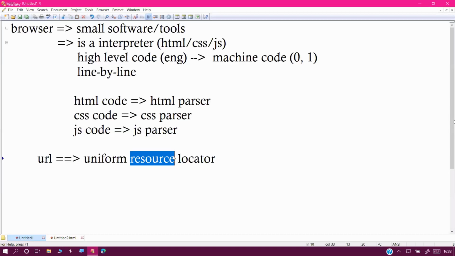So, Uniform Resource Locator. What does uniform mean, sir? It means unique. Uniform in the sense here is unique. One website address never matches another website address. Do you have any two websites with the same URL? Have you seen anywhere two websites with the same URL, sir? No. At least one letter is going to change.